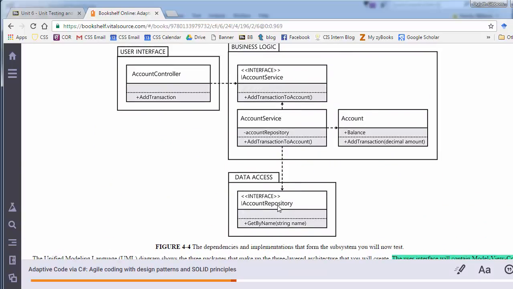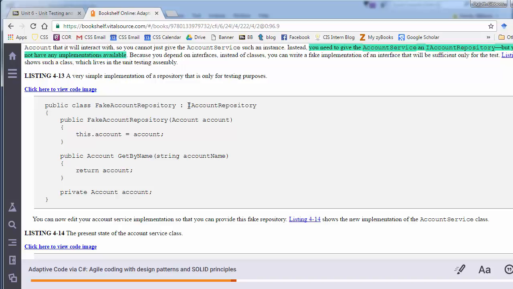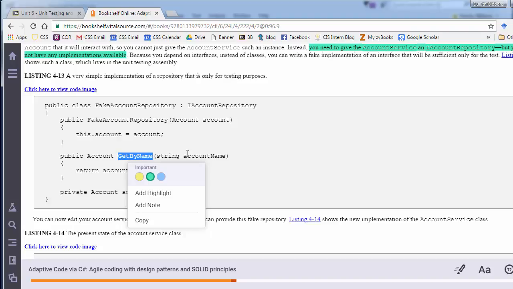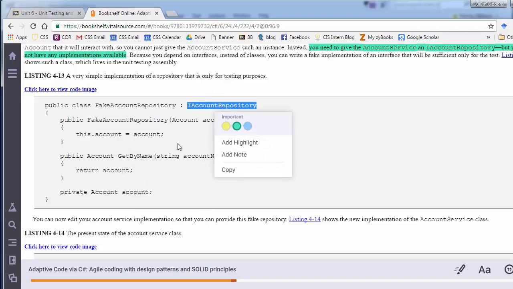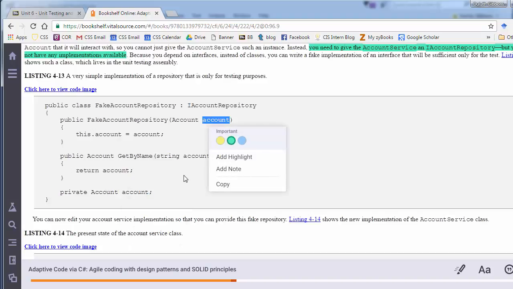It's going to go out and get an account and bring it back, but we don't have this, so we're going to fake this. So we create a fake repository that implements that interface, and all we're doing is giving it an account when we create it, and then we're going to say GetByName. That's the method that's part of this interface. But all that's going to do is return the account. So we have to implement all the methods in this interface, but we can simplify them. In this case, we're not going to go out to the database and search by name. We're just going to give the one account we used when we created this object.